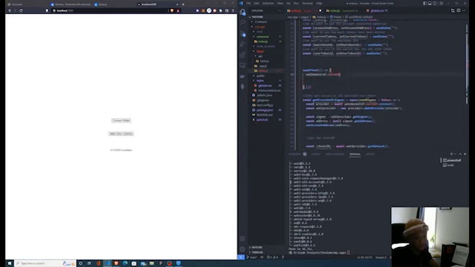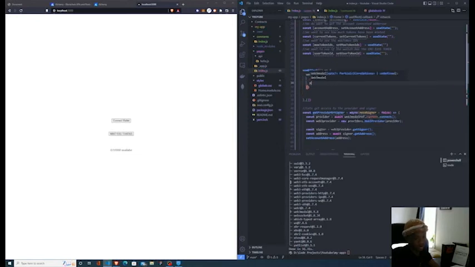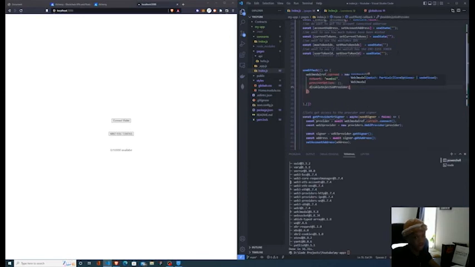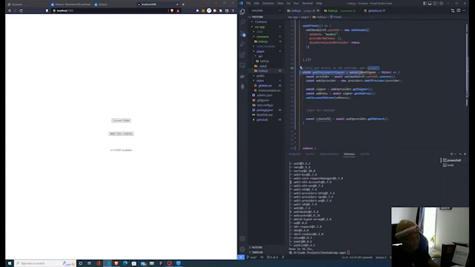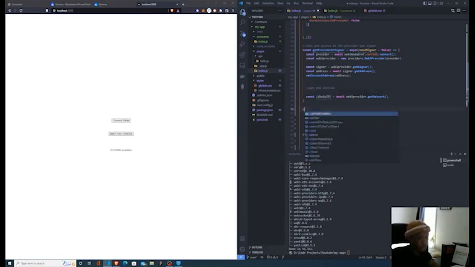So web3 modal ref current equals new web3 modal object, which takes in the network. In our case, it's Mumbai. Provider options, in our case, it's this. Disable provider false. We want that. Boom, and then boom. Does it work? No, it doesn't work. Why doesn't it work? Because we still need a connect function. I didn't put the connect function in here.